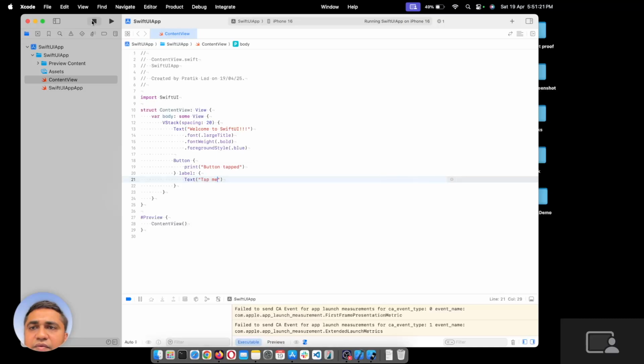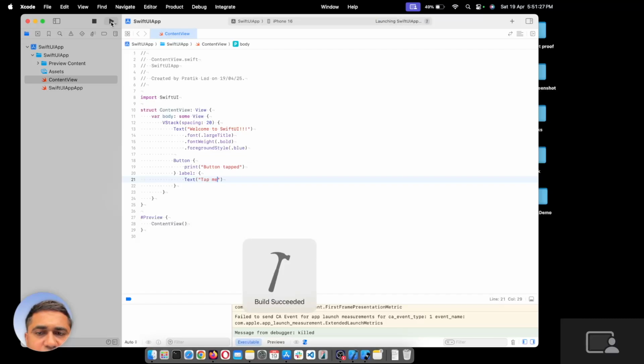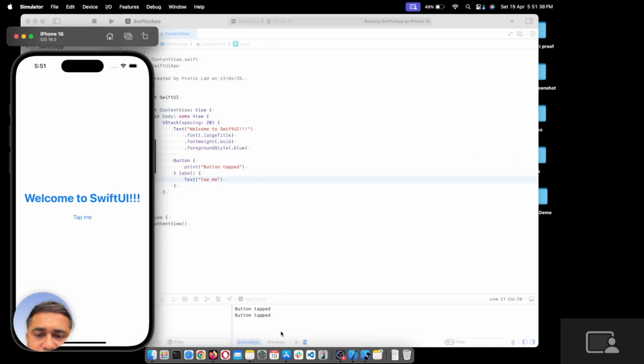Now again I am clicking on that play icon to rerun this application. See, welcome to SwiftUI and tap me. Suppose I am tapping here, so as you can see, button tap. See this part.